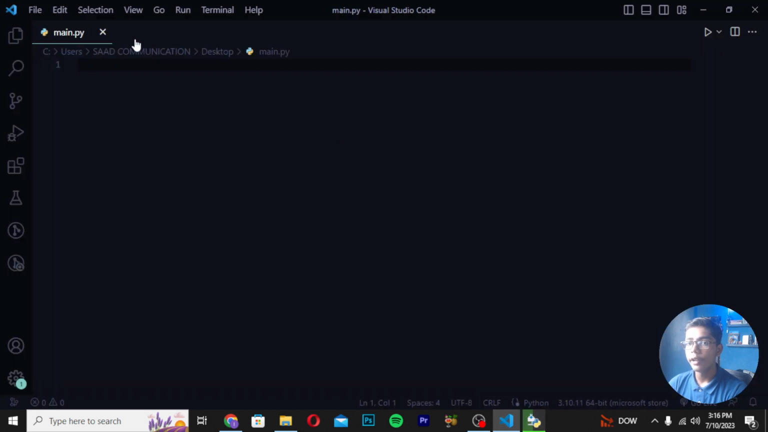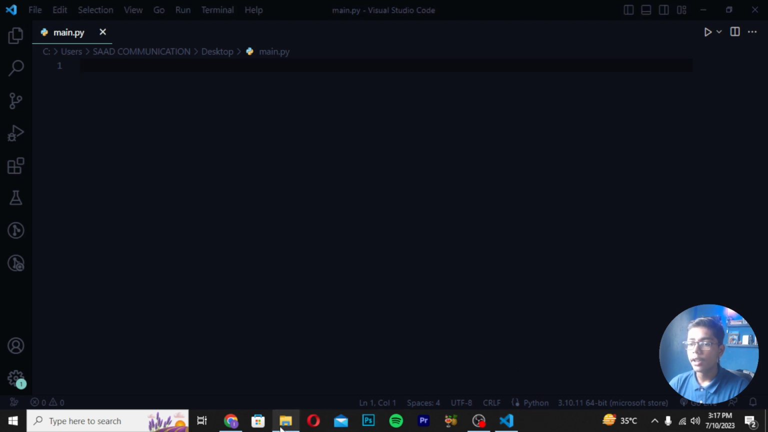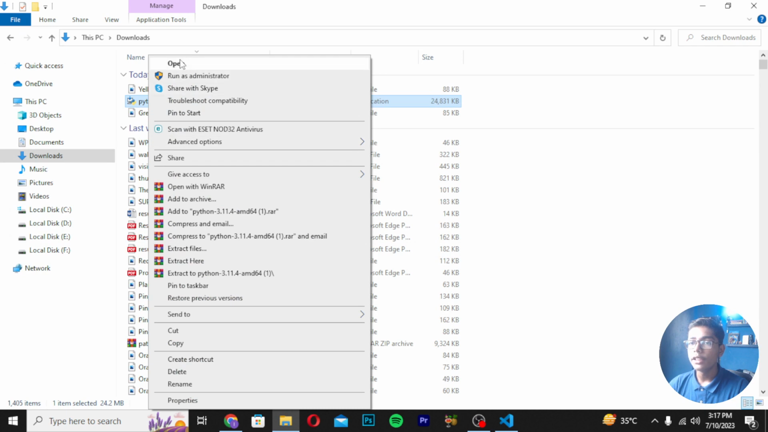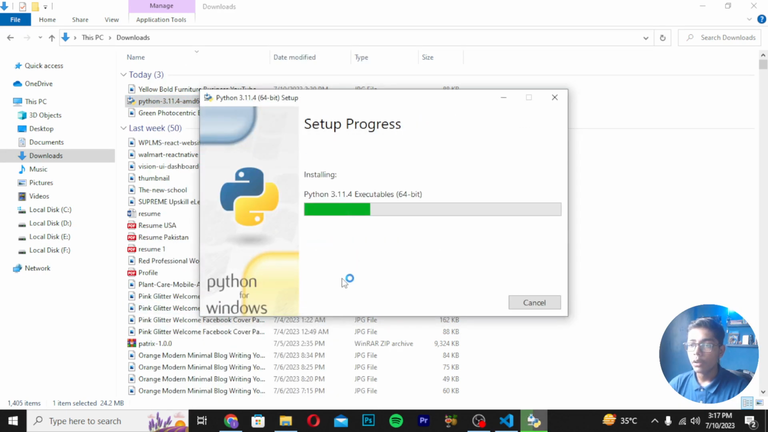Still it is downloading. We have just created our main.py file, so we can work on this file here, but we have to check. You can see now it is installed here, so we have to install it again. So we can run our Python file again, run here, then you have to write here install now, and you can see it is installing all the libraries of this 3.11.4, and then we will be using this latest version of Python.